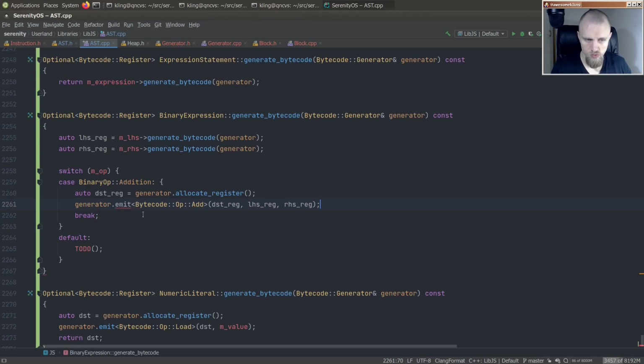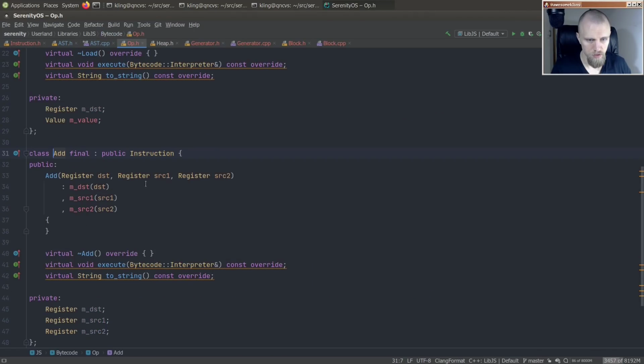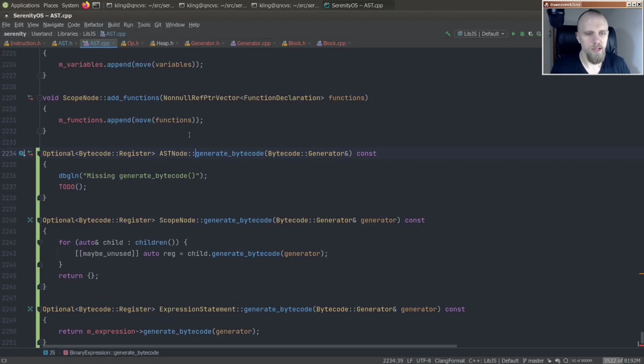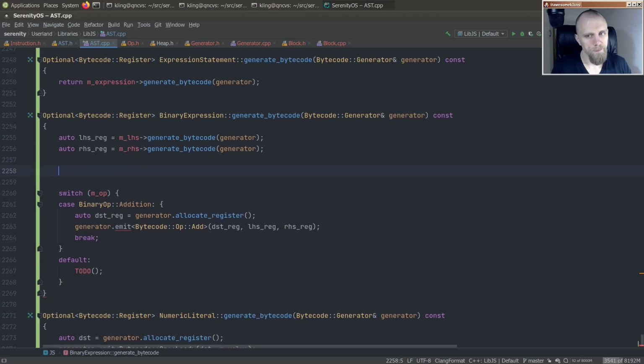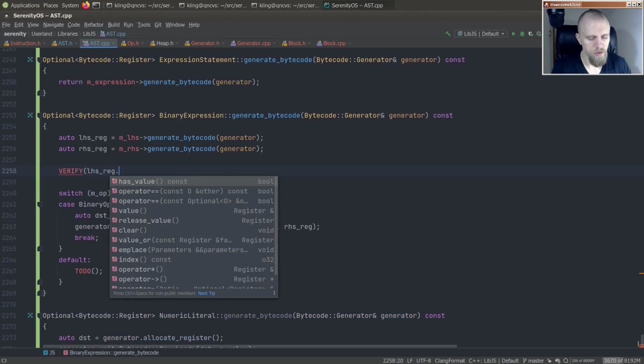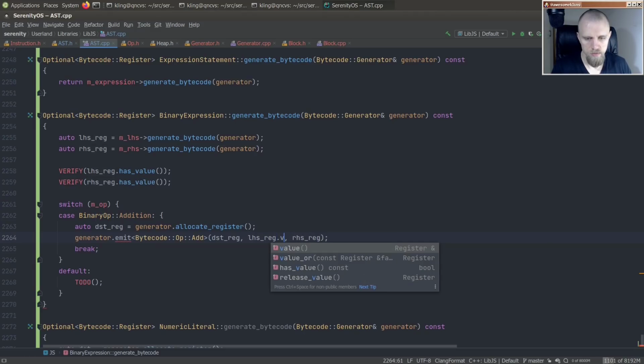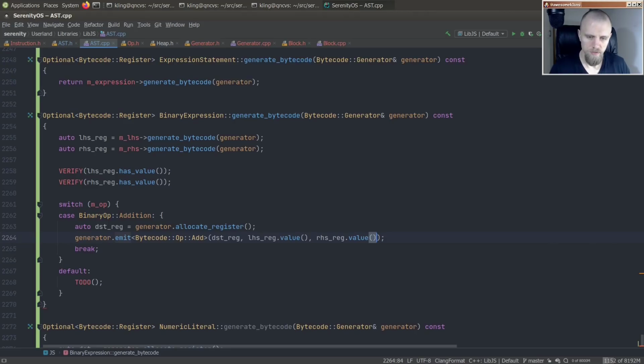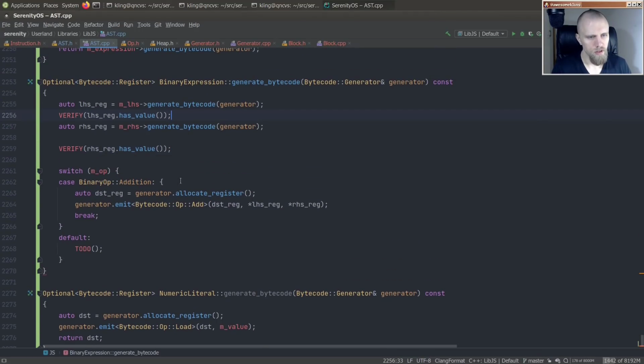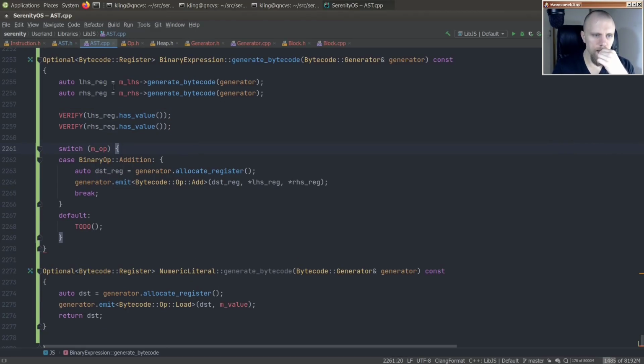Okay. Don't like that because those are not right. Oh, those are optional. Oh, right. So I guess we have to verify that they both have value here. So otherwise that's not gonna work. So we have to actually do this. Can also use the operator star, I think. That seems okay as well. Yeah. All right. Yeah, that actually looks kind of okay.